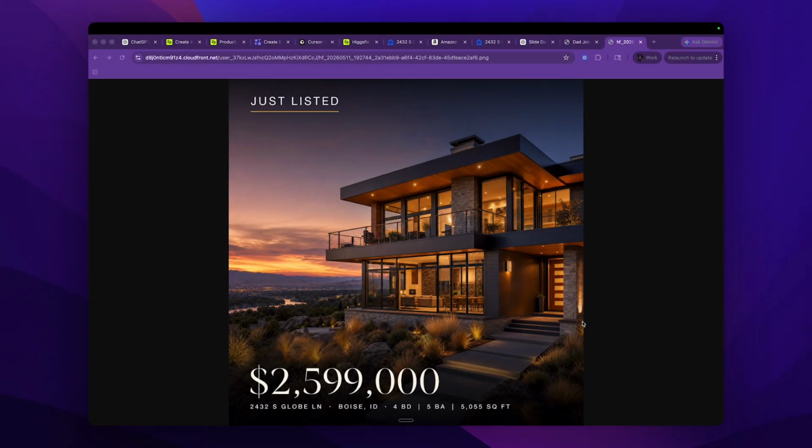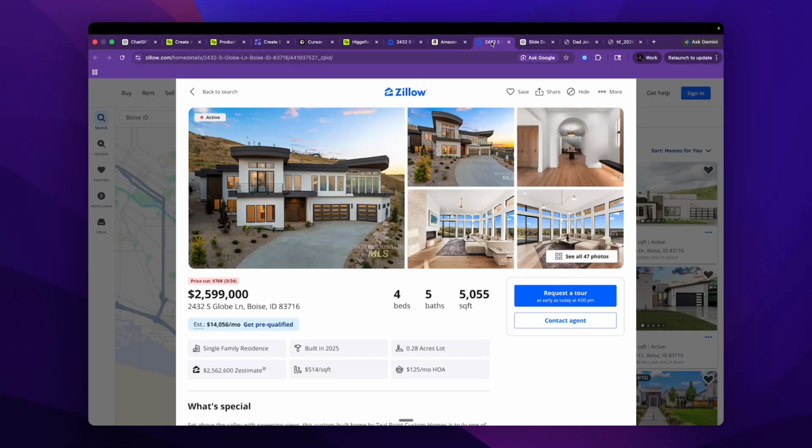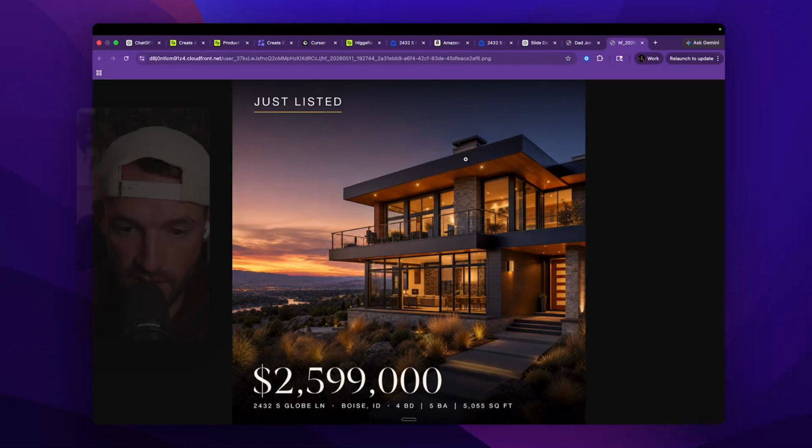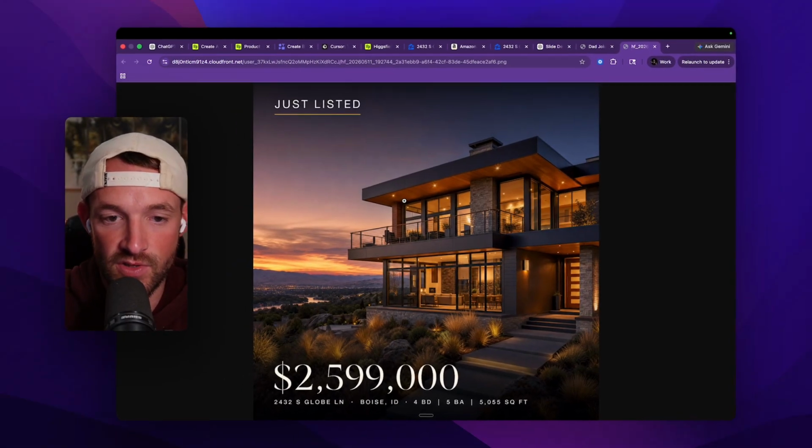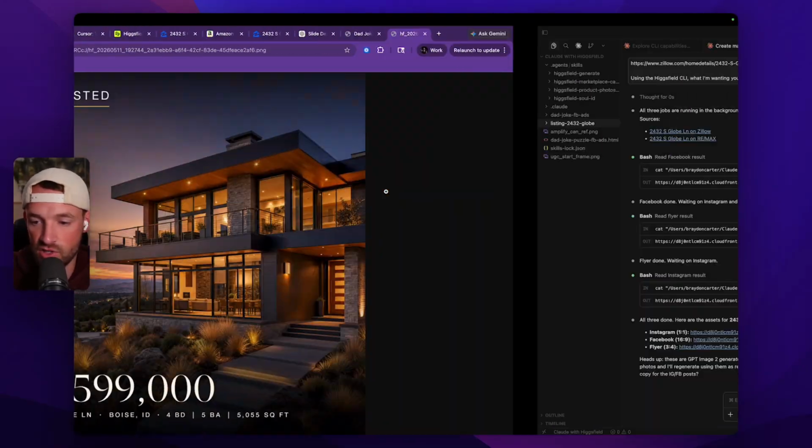And guys, look at this. It literally took the listing, this listing right here, and then it took that little side angle of this property, and then it made this image. So really, really awesome stuff. Really good photo that it made there. So that's perfect. Let's come back into Cursor here.